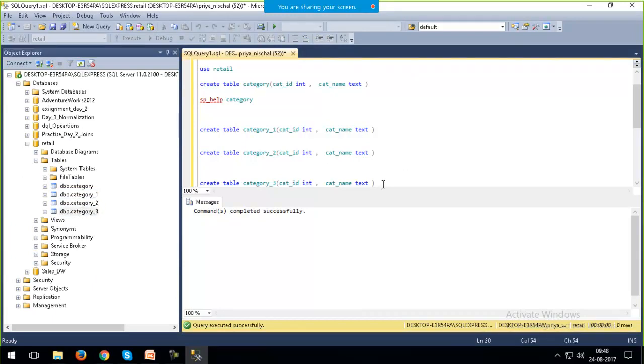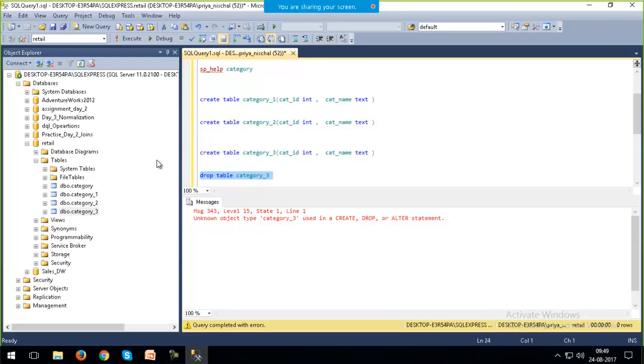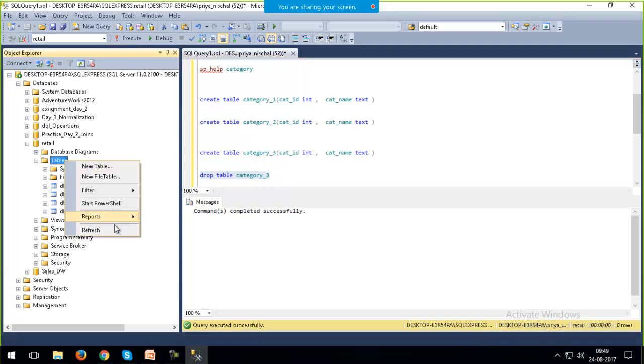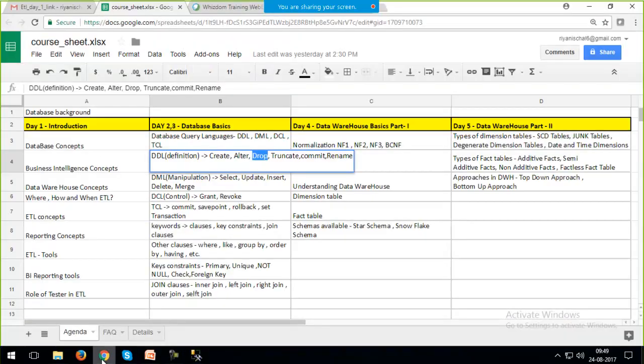So now let's delete something. Let's drop any table. Let's say I want to delete category 3. Drop with the table name as category 3. It says unknown object. Drop table, yeah, this is the command. Drop table with the table name. That's fine. So this is the way to drop any existing object, and here the object is the table. Now category 3 is not present. You can also drop the database.